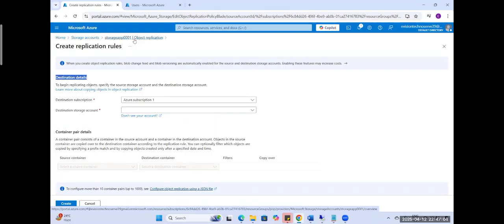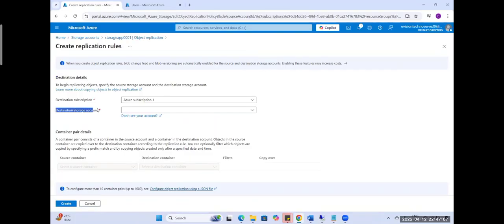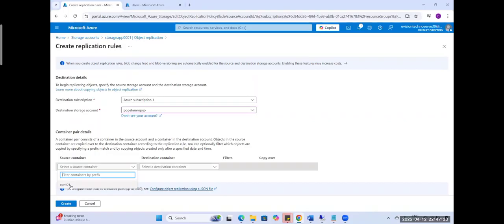And where do I want to transfer my data? I want to transfer my data to the destination storage account, and the name is popstar mojo jojo. Just choose this. Now you have to do the container pairing. Choose the source container, the one from where the data is going. The name of that one is cont 01. Where do I want it? In this popstar mojo jojo, there is one container, dest cont 01.